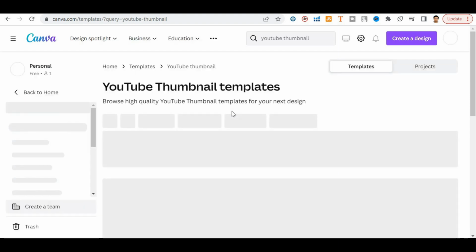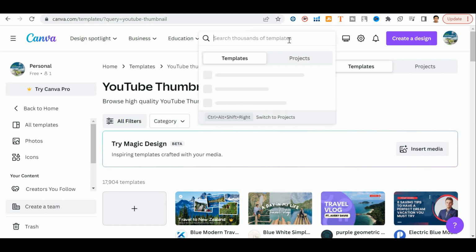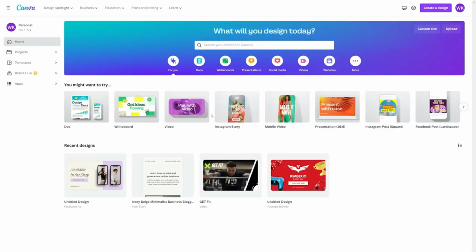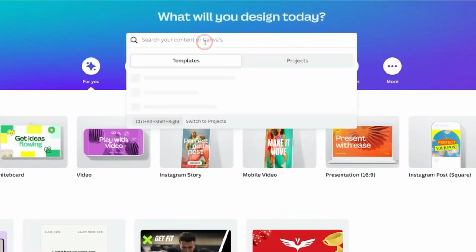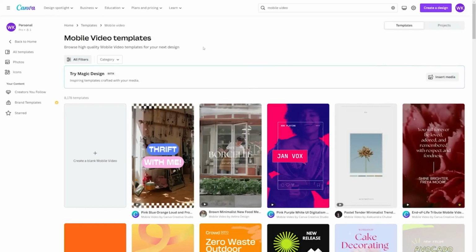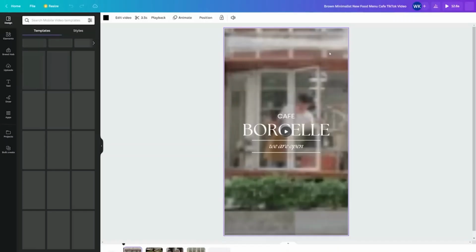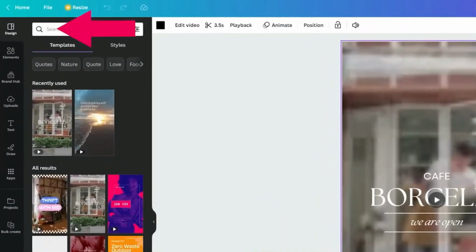Go to Google and type Canva. Open the first link. Sign up on this website with a free account. Now from the home tab, search for mobile video. Select one of these templates and click on Customize this template. Now from the left side, make sure you're on the Design tab. And in the search box, type quotes.